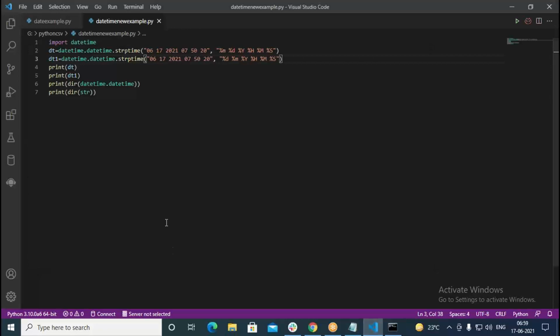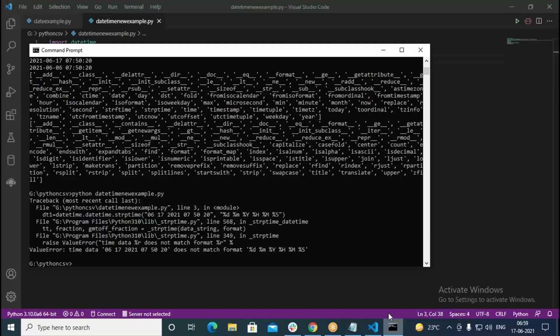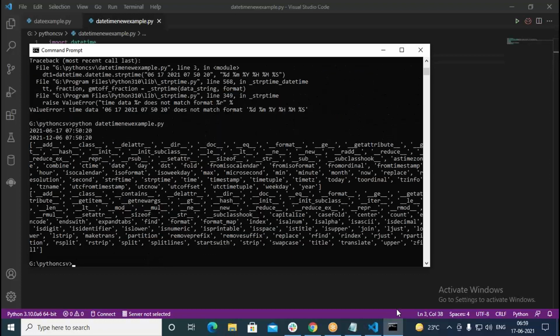If you look at this, 17 is the month, but we don't have any month like 17. You can have 1 to 12 only. If you put any value up to 12, that's fine. That can convert the given string into the appropriate date. So this time it's printing 2021 12 and 6.